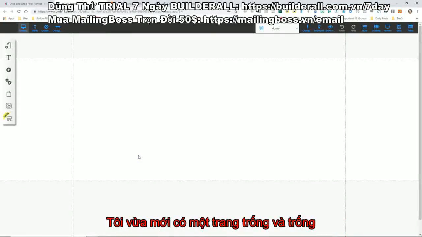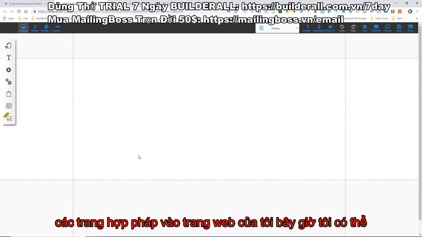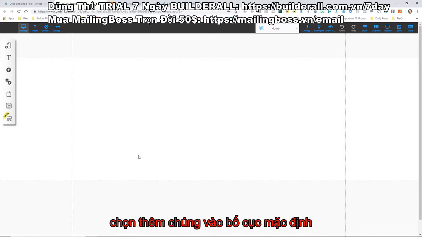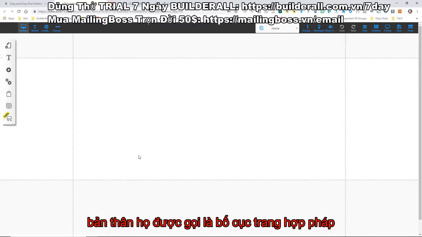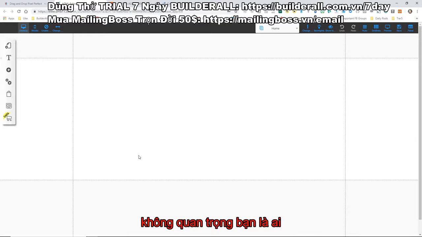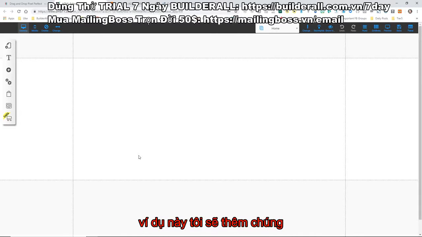So right now I've just got a blank page and a blank website, and all I want to do is add the legal pages into my website. Now I can choose to add them to the default layout, or I can put them in a layout all to themselves called the legal pages layout. It doesn't matter which one you do, you just need to make sure you add them. In this example, I'm just going to add them to the default layout.